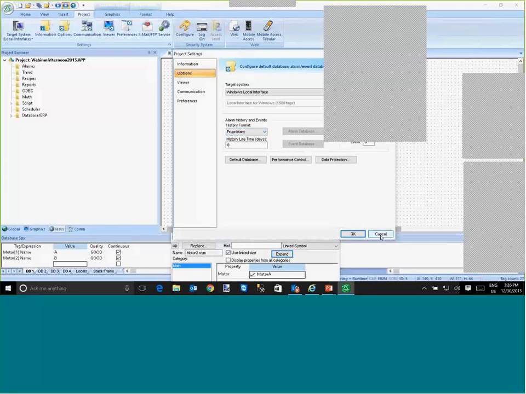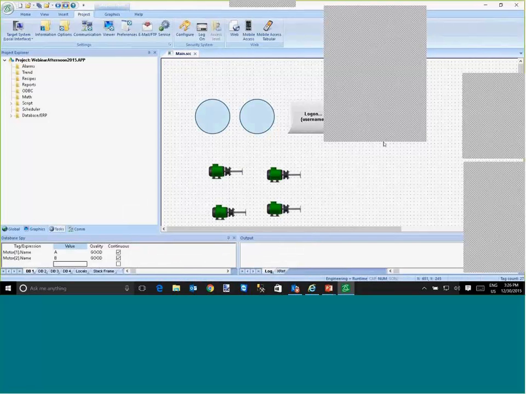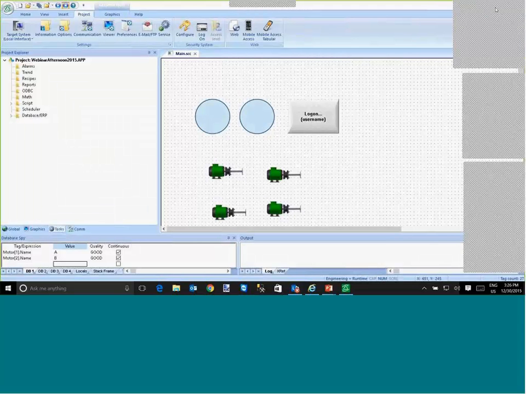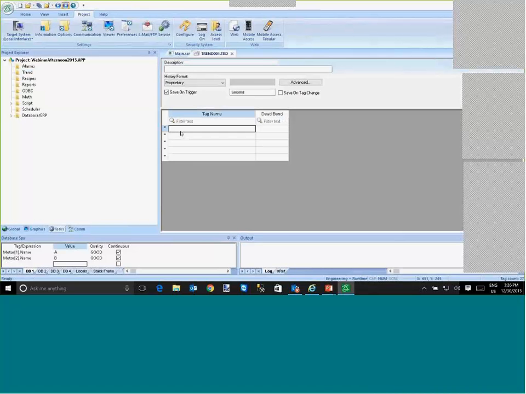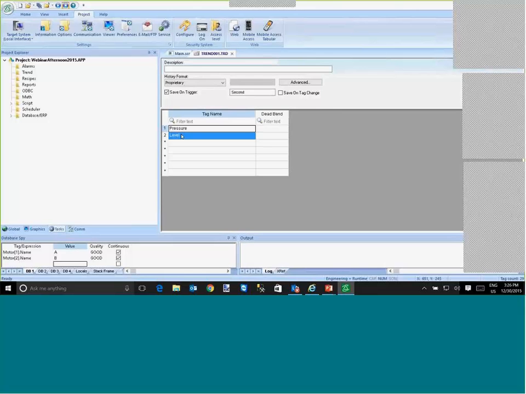The advantage of the proprietary format is the fact that it's easy to do and you do not have to install or configure anything else. So it's very straightforward. Just to make a quick example, let's create a couple of tags here. Let's say pressure and level. And let's say to save them every second in the proprietary format.